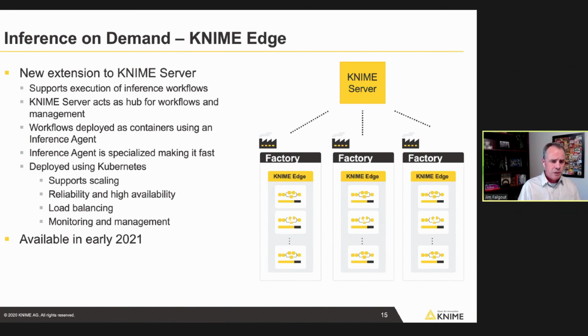This is currently being worked on. It's getting ready to go into a limited preview with multiple customers, and will be more general availability in early 2021. So I just want to introduce that to everybody and let you know what we're working on.